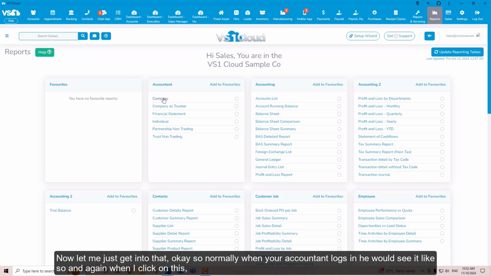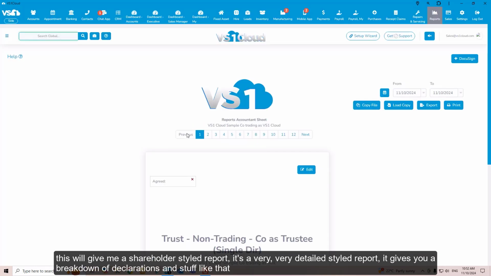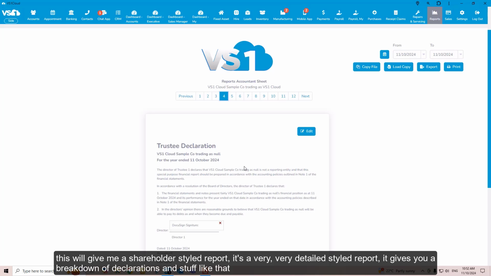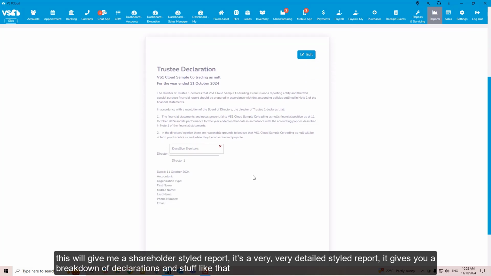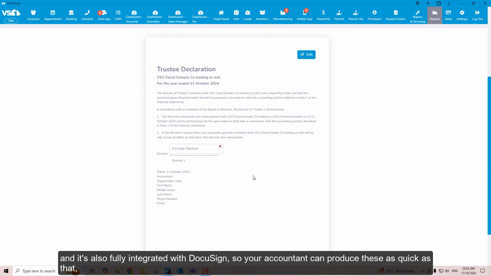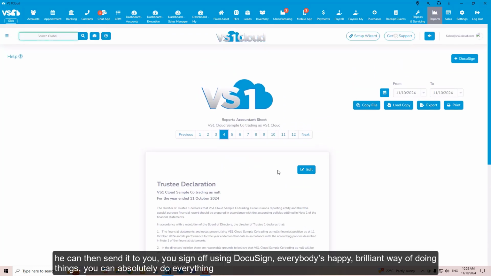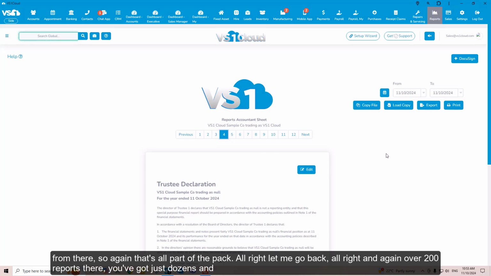And again, when I click on this, this will give me a shareholder styled report. It's a very, very detailed styled report. It gives you a breakdown of declarations and stuff like that. And it's also fully integrated with DocuSign. So your accountant can produce these as quick as that. He can then send it to you. You sign off using DocuSign. Everybody's happy. Brilliant way of doing things. You can absolutely do everything from there. So again, that's all part of the pack. All right, let me go back.